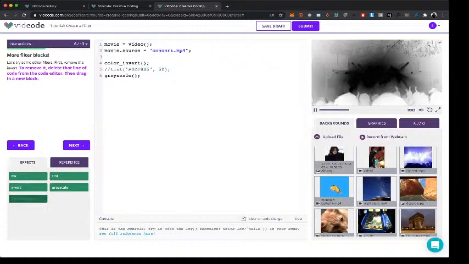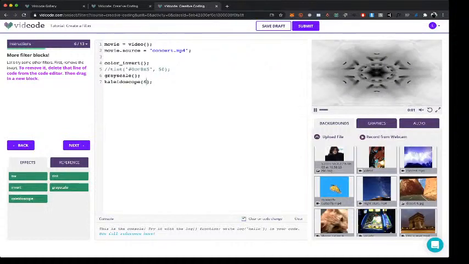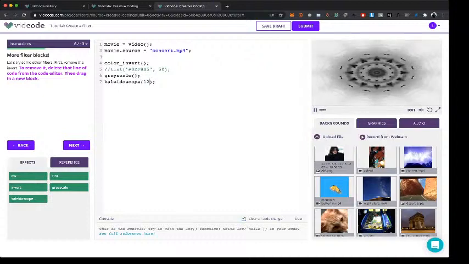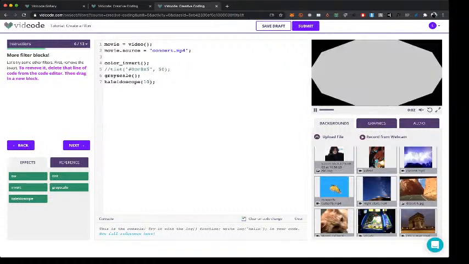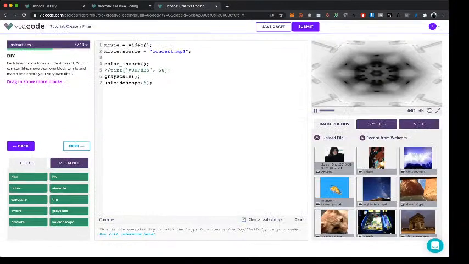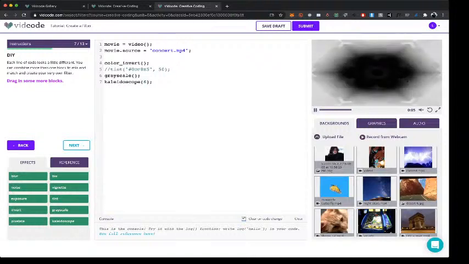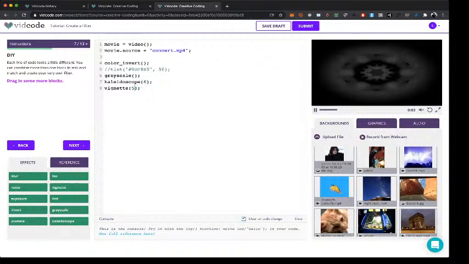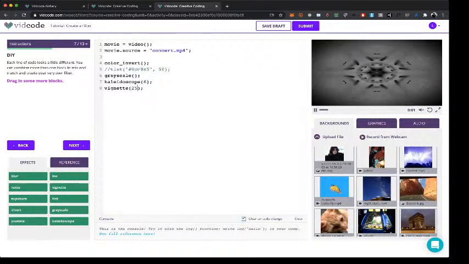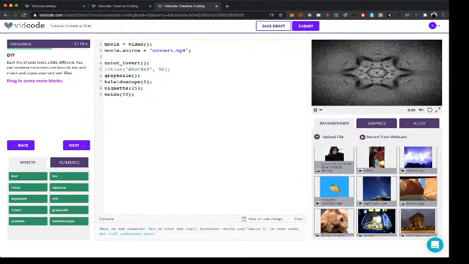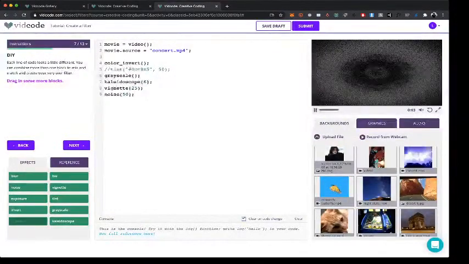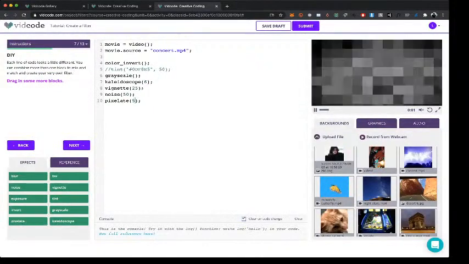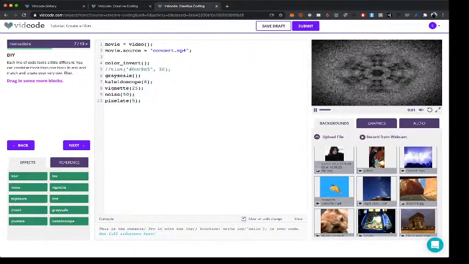I can also use Kaleidoscope, which is a really fun one. Kaleidoscope makes things really interesting, and I can put in 100 and just make it a perfect circle. Kaleidoscope is fun. Some of the other options I have here, I have Vignette, which is going to give me this cool border around my project. I have Noise. I can pixelate my project. So play around, make something that looks really good to you.